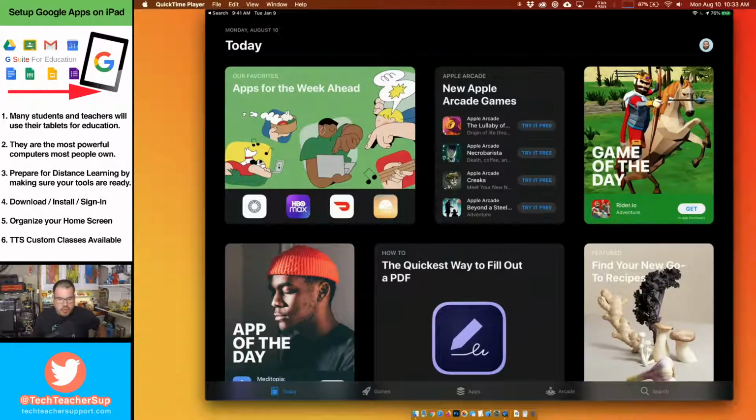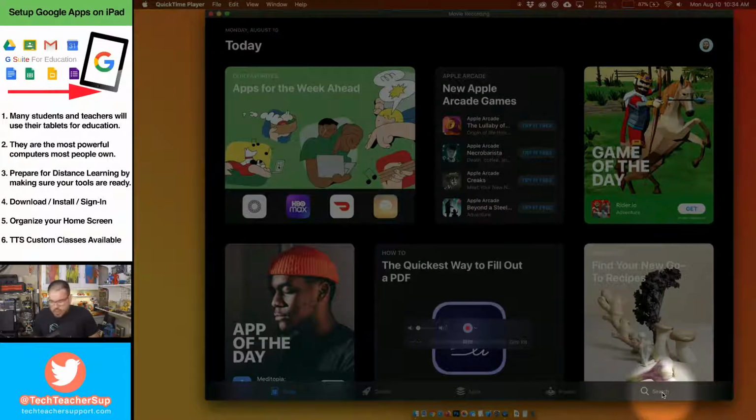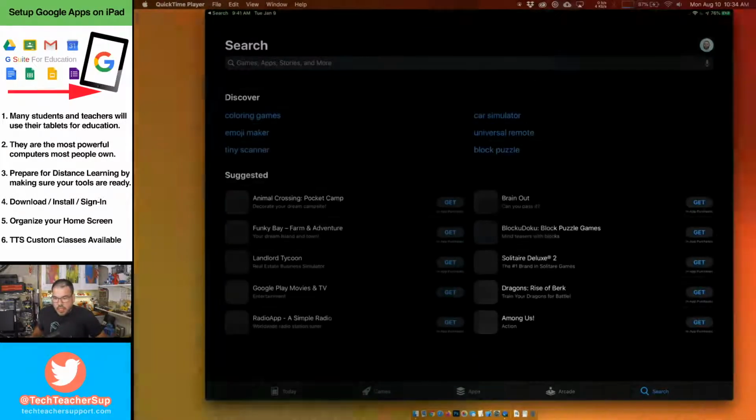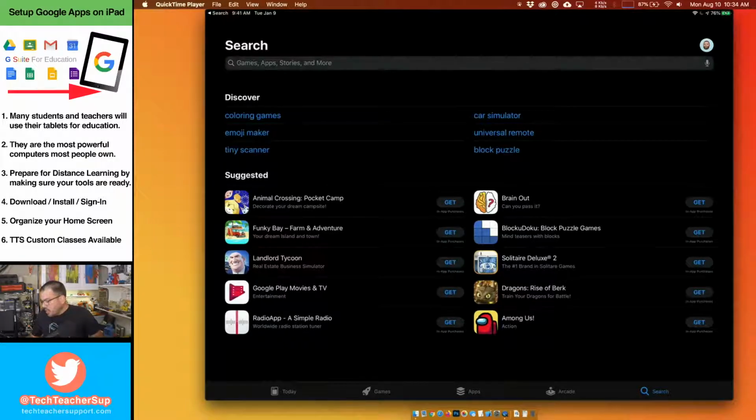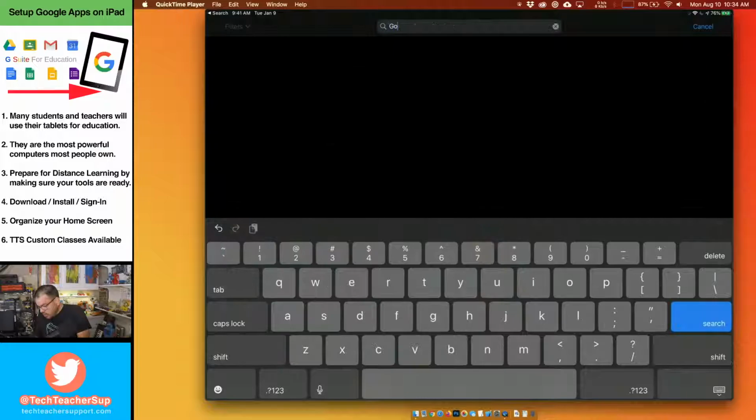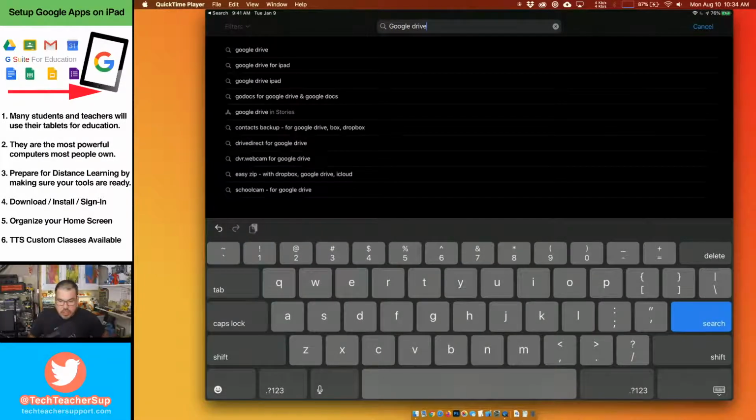Now here's the Apple App Store, and this is every app that is made for the iPad, which are tens and hundreds of thousands of apps. So we are going to use the search command to find the very first app, which is Google Drive. That's the app we want to do first. I always do Google Drive first because that's the main hub, and everything else feeds off of Google Drive. Down here in the bottom right, there is a search button. I'm going to click on search, tap in the search bar up here, type in Google Drive, and hit search.